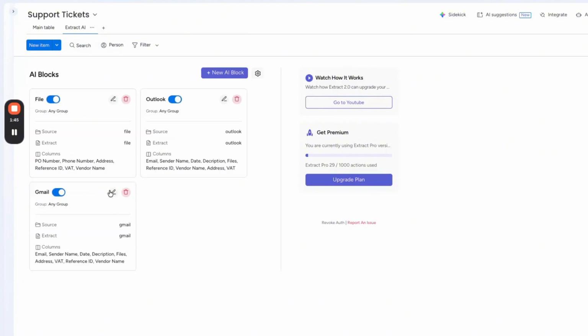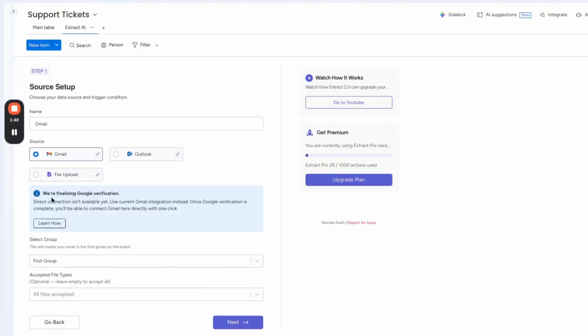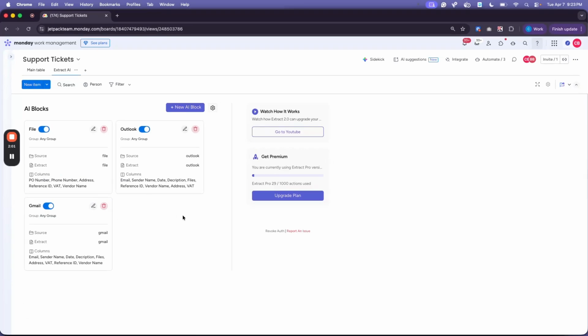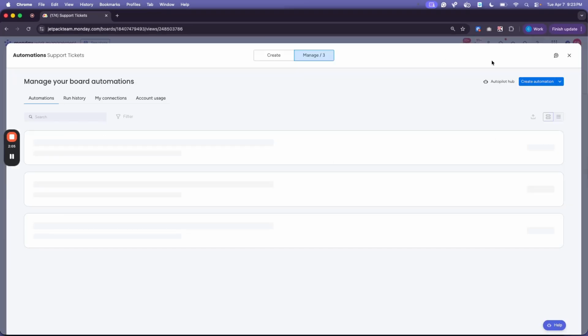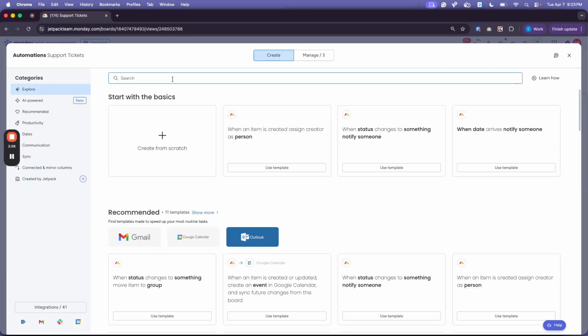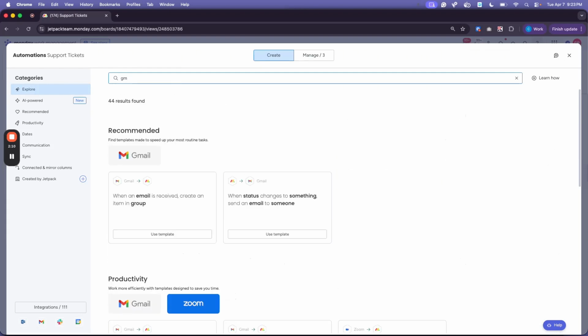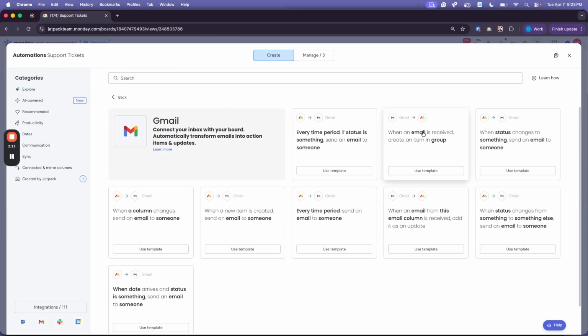Setting up Gmail and files follows the exact same steps. The only difference with Gmail is that once you finish creating the block for the Gmail integration, you also need to create a Monday automation. To do that, simply select Gmail, add it into the automation, and follow the example shown here. That's the only extra step you need for Gmail.